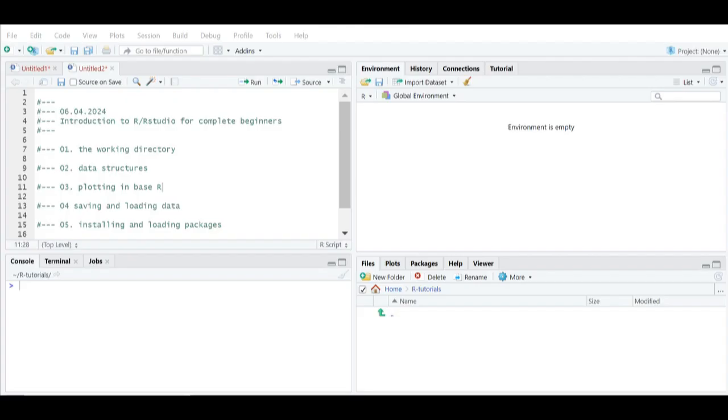Welcome everyone to today's basic introduction to working with R and RStudio. So today we're going to be learning about the basics of using RStudio.